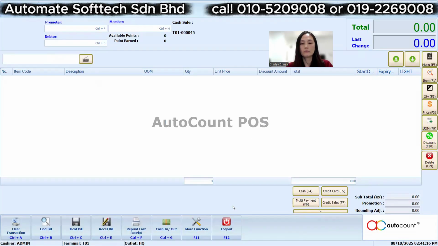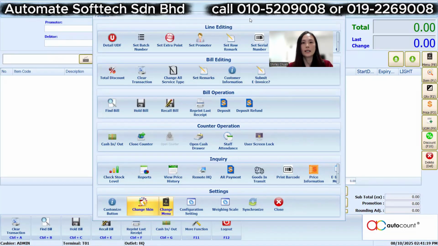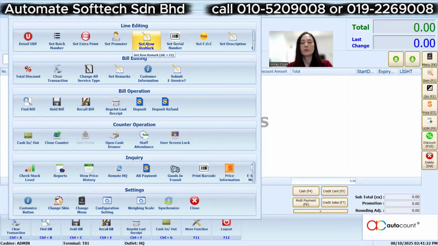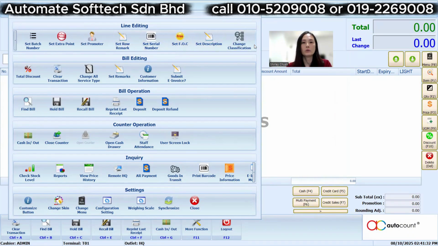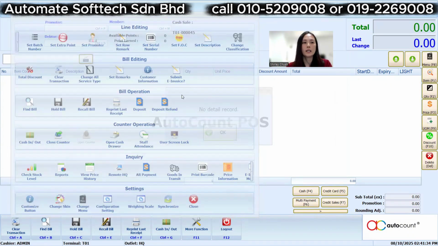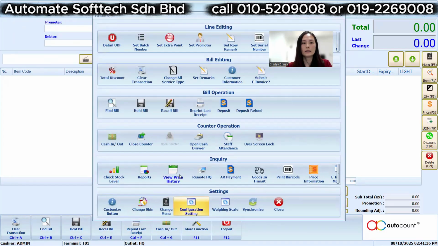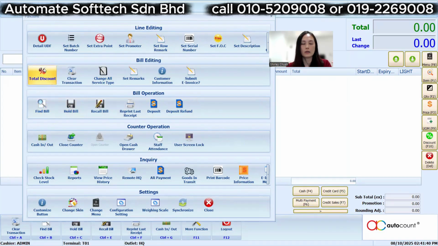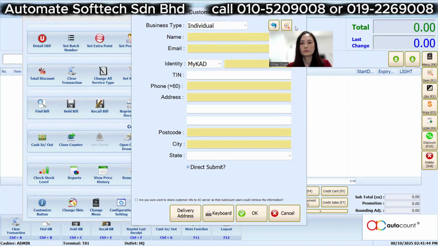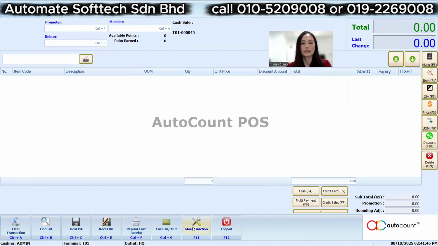And then we do have more functions like here. Each line item, you can put a remark. For example, today she purchased, and maybe she says, tomorrow at 2 o'clock I come and pick up this item. You can put some remark on the receipt. You can do all this kind of setting. And then the other thing is you can put a total bill discount, set the remark, and key in the customer information for e-invoicing purposes.